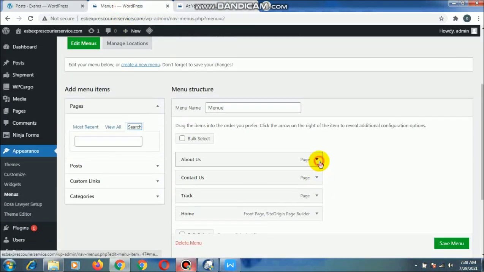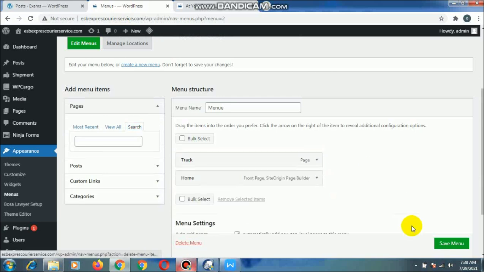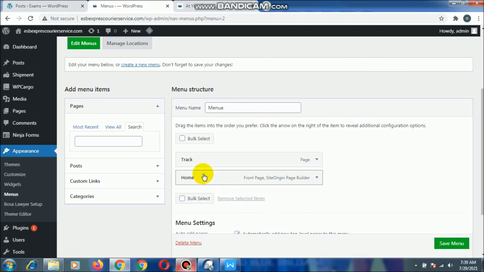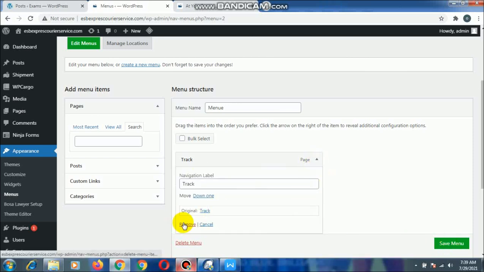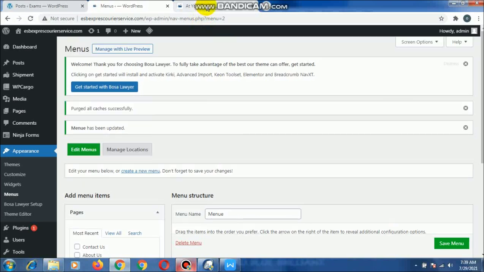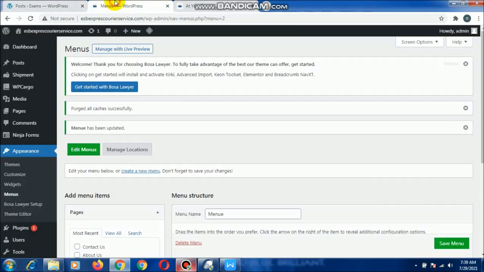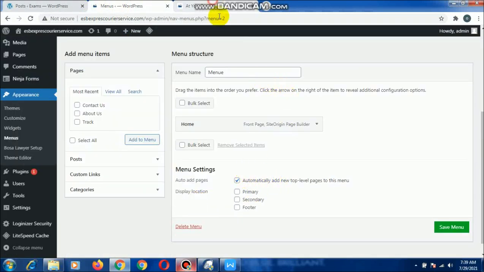Alright. Just remove this. Remove. First one of that. Save menu. Preview this. See, they are still here. I'm just explaining it. So you have to undo this and save.